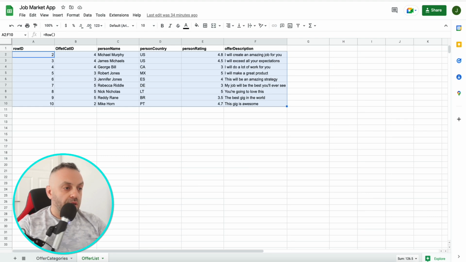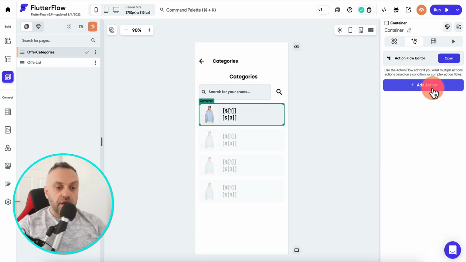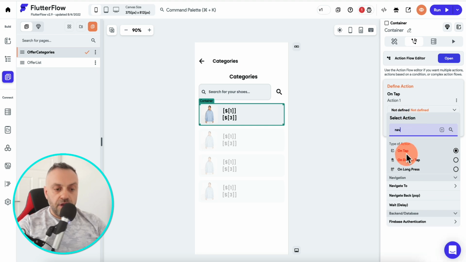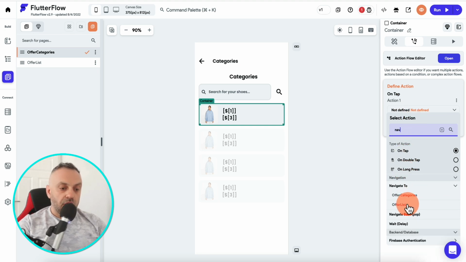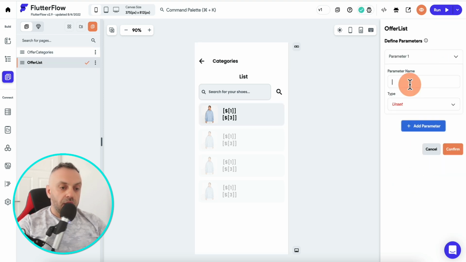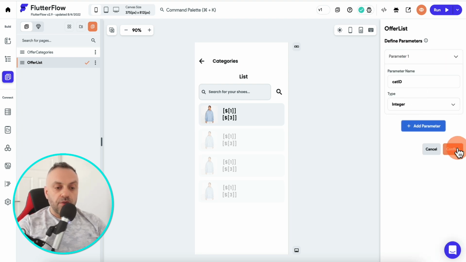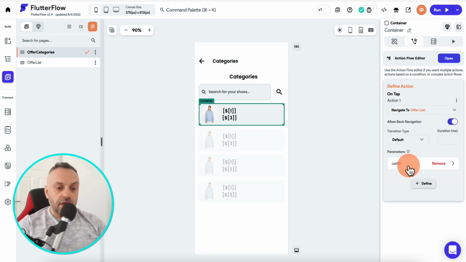So if we come in here, this is the row ID here. Okay, so every element, every data point has as its first field the row ID. So we're going to come in here, create an action, add an action. We're going to say navigation, navigate to offer list, and we're going to pass category ID. I'm just going to say cat ID. Type is going to be a number, an integer. We're going to say confirm, and then we can actually pass it.